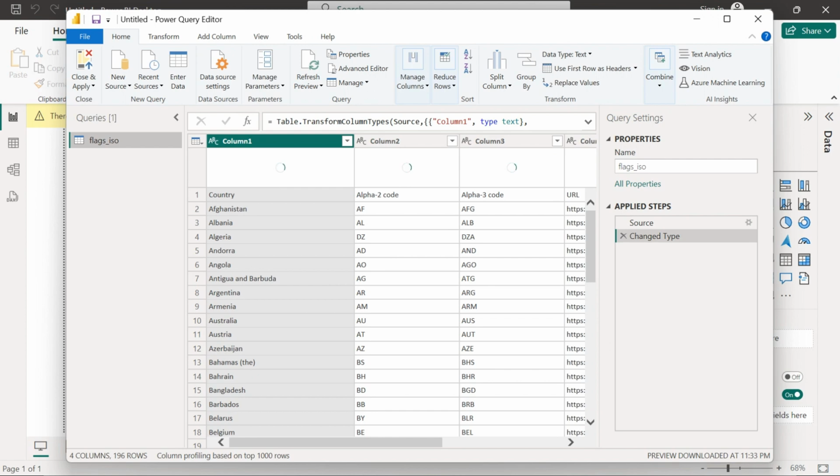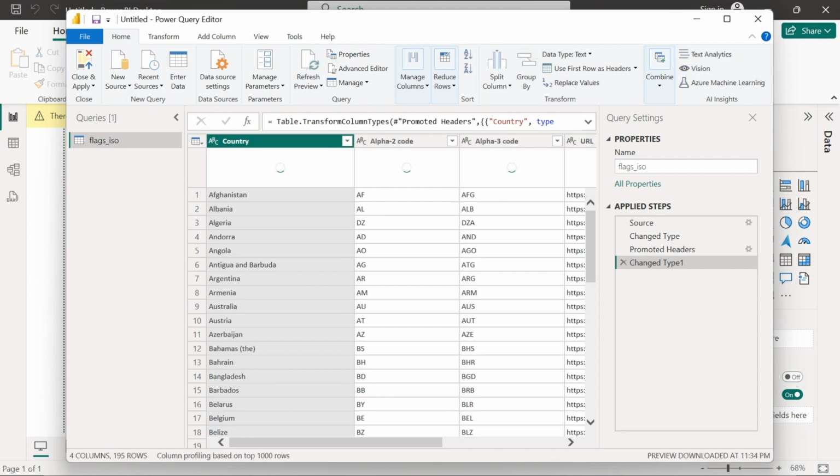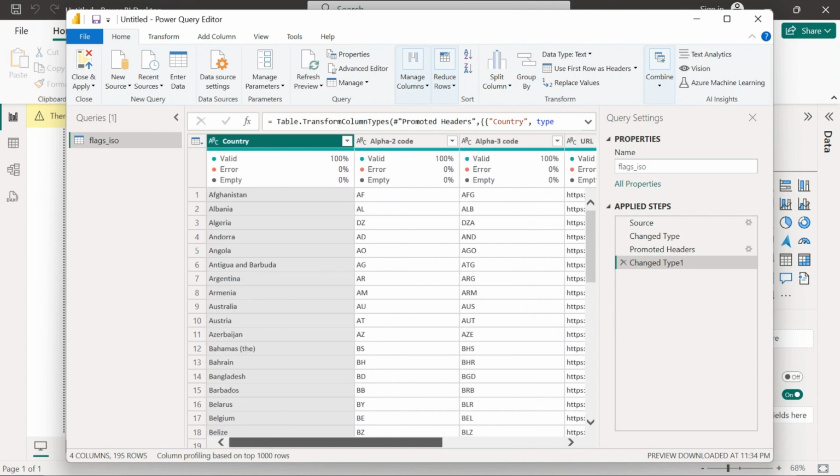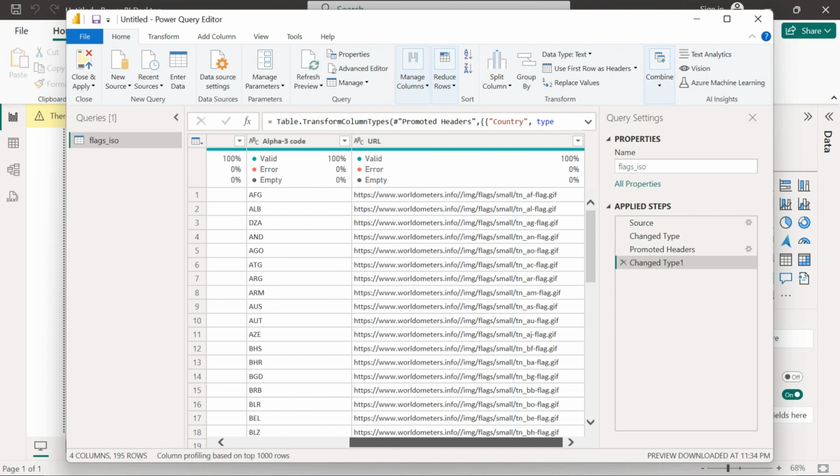So now we're in Power Query Editor. I'll just make slight changes. First off, I'm going to use first row as headers. Let's do that. Now that's done and that looks okay. I'll just close and apply.